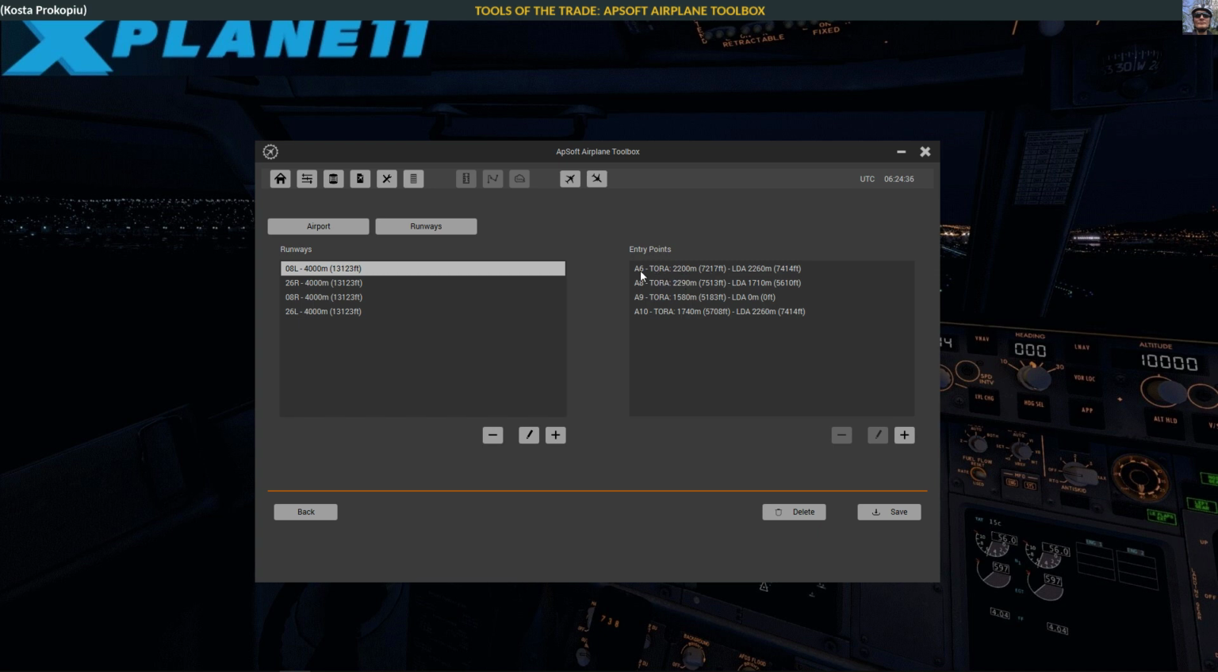So, for example, when we take off direction 08 left, and I would enter the runway at A6, I would have 2,200 meters left for the takeoff run. And obviously the tool would then try and calculate if you are actually able to make it. Okay, so this is actually quite fancy.